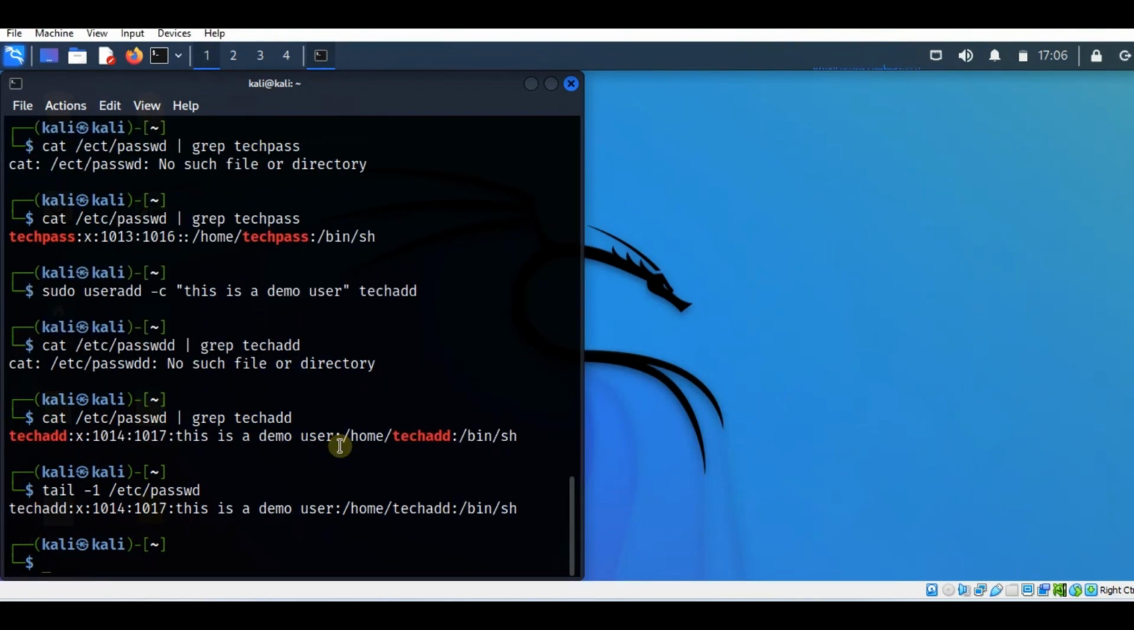Now I have written down two commands to get the details of the techadd user. The first command is using the cat that we are familiar with, and the second command is the tail command. The tail command shows the number of lines from the end of the file. So what 1 means, it will display the last line. If it is 2, it will display the last 2 lines. So the results are the same. The fifth field is set with the text that we entered, which is the additional information regarding the user. So instead of this long cat command, we can always use the tail command.